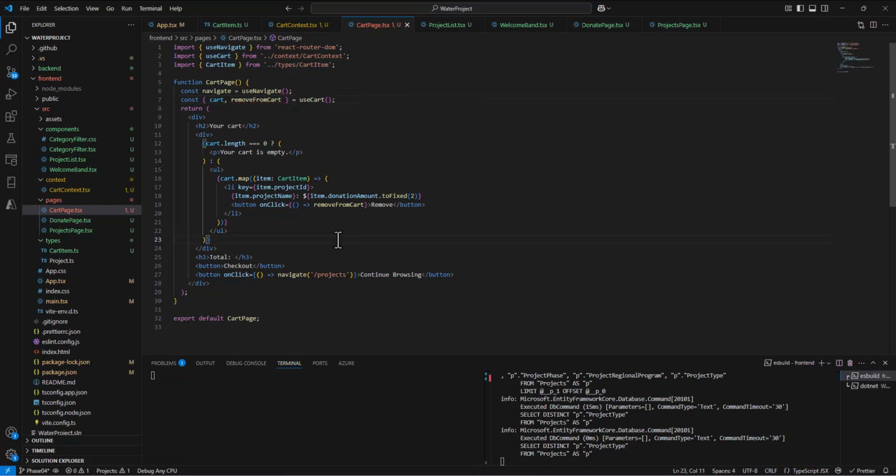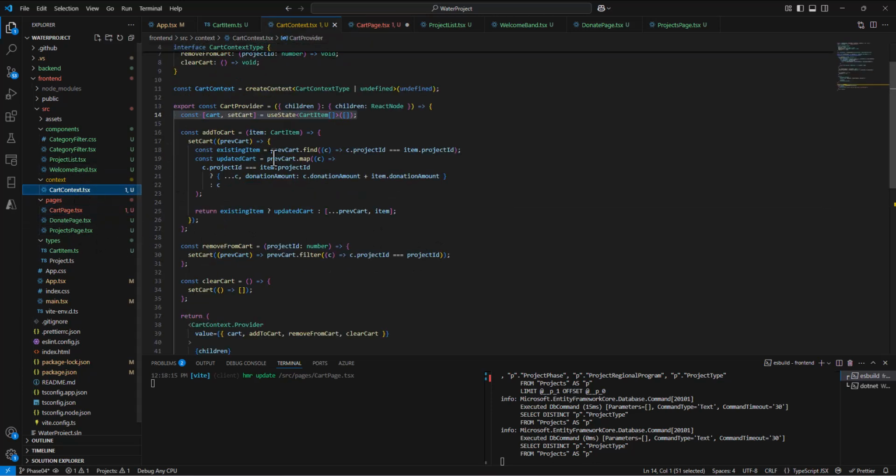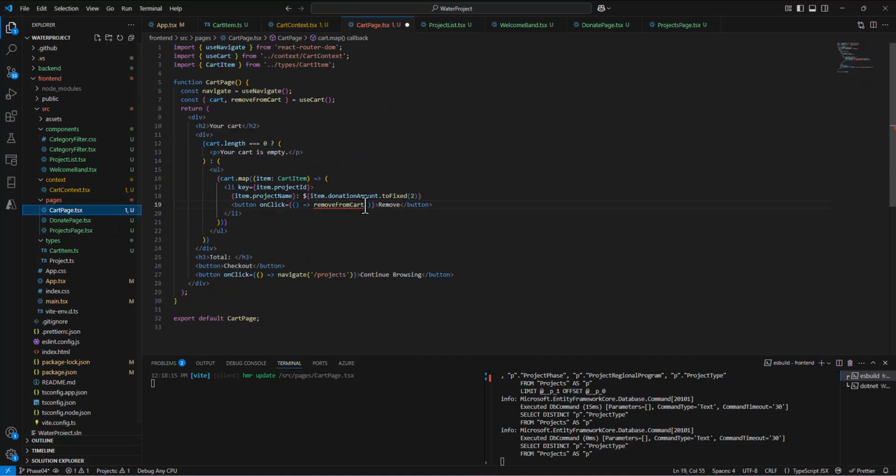All right, so that's just a prettier fix. And then here, I can call that remove from cart and pass to it... What did it want passed to it? It said, if you're going to remove from the cart, I need to know what the project ID is. And so here, as I call this remove from cart method, I can pass to it the item.project ID.